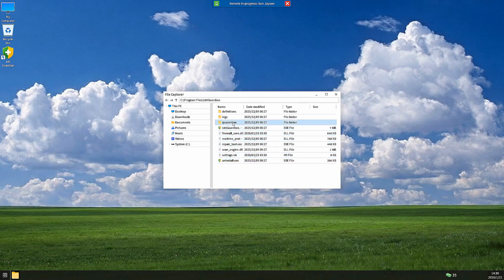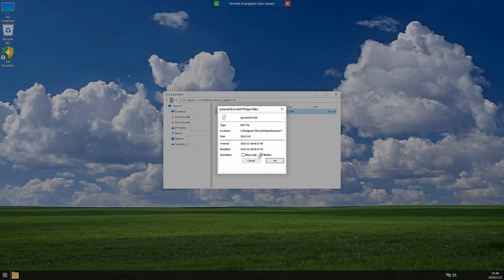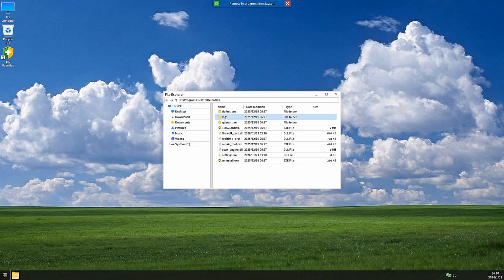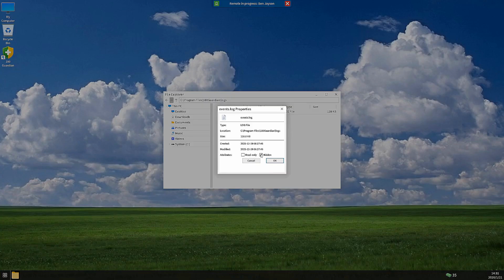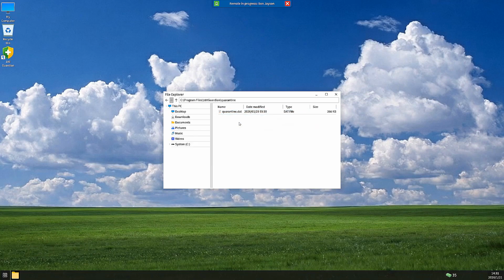Nah. Quarantine. Hidden. I still can't open you up. Logs. Hidden. Okay. So these two files are the only ones. So that's a DAT file.